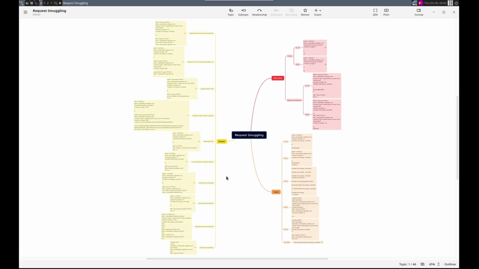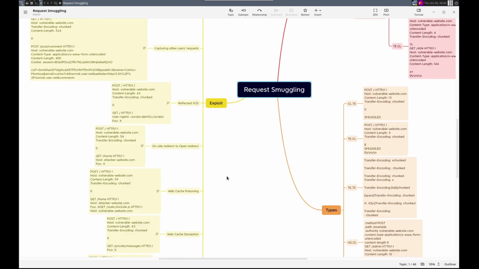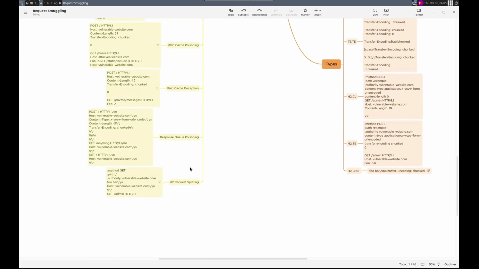So if we look at our notes, response queue poisoning, we're going to do something like this, but request splitting. This is what we want. So we're going to put all of this stuff into the foo variable, and GET /admin. Do we want GET /admin? No.